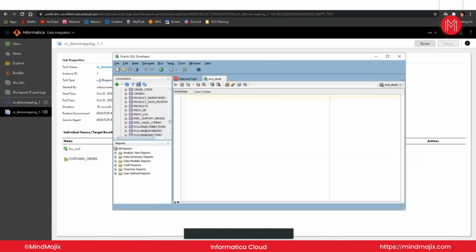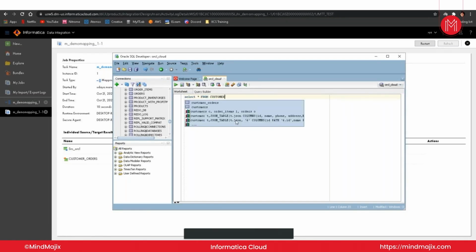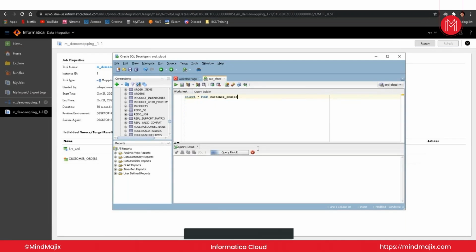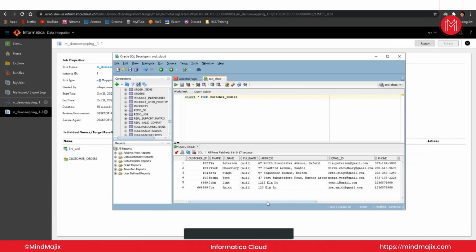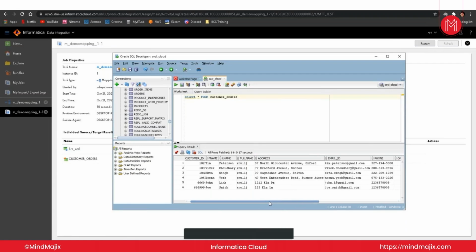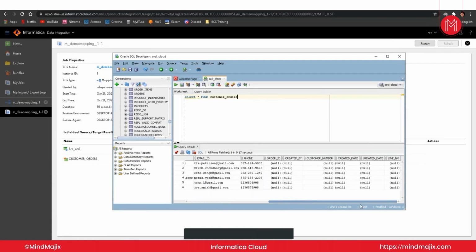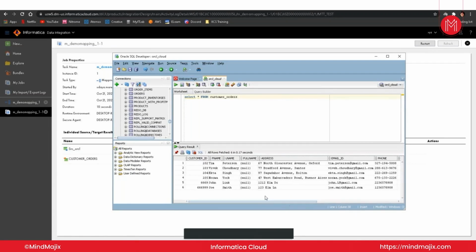So now you can go to your database and then just do select star from customer_orders. Run this query. Yes, you see 6 rows are populated, right? And then you will see only 6 columns populated because we only mapped them. Other columns we did not map.